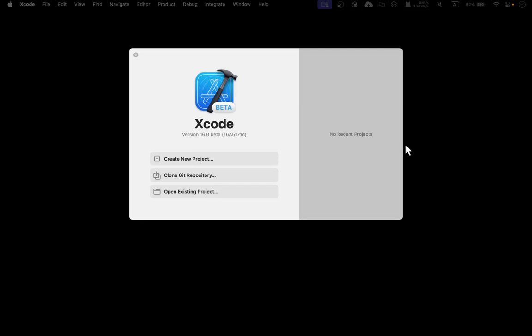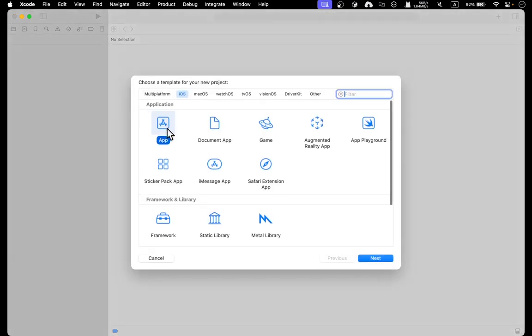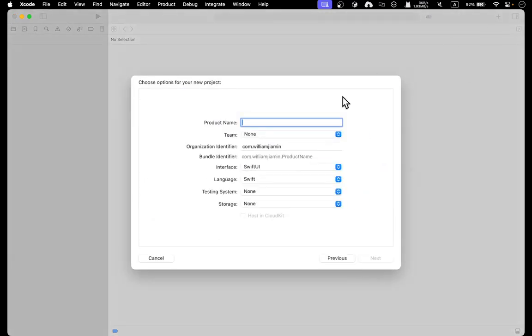Alright guys, in this video I'm going to show you how to make a menu in SwiftUI. So let's get started. First, create a new project, an app, and I'm going to name it menu demo. Leave all that blank.